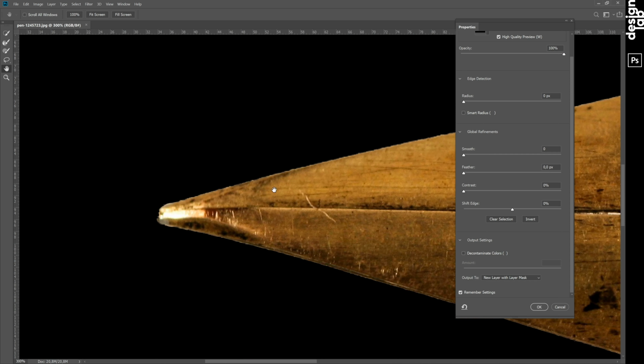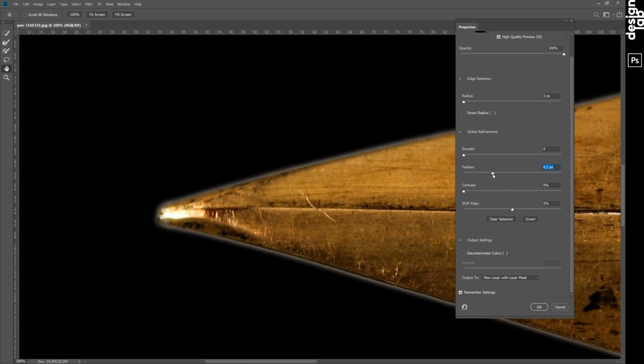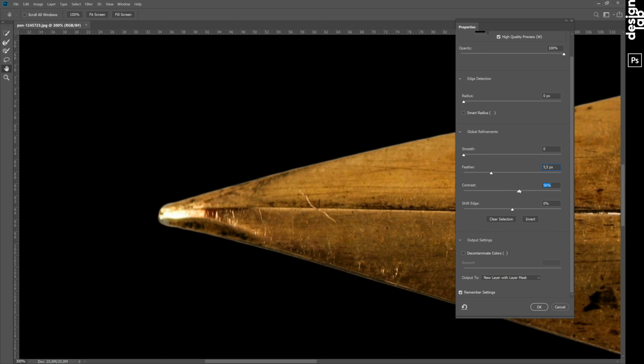As you can see, our selection is not smooth. We must use the Feather and Contrast sliders to make it better. The Shift Edge slider can help us to delete the light stroke around the object.